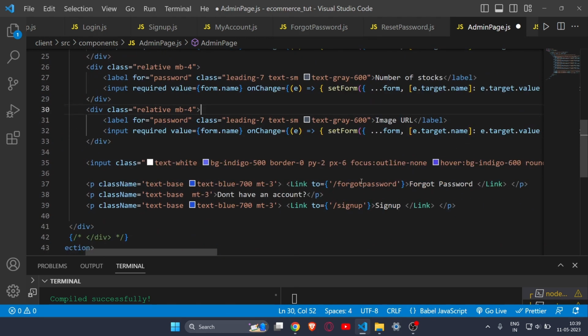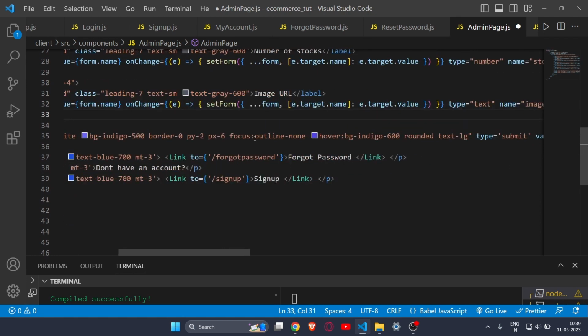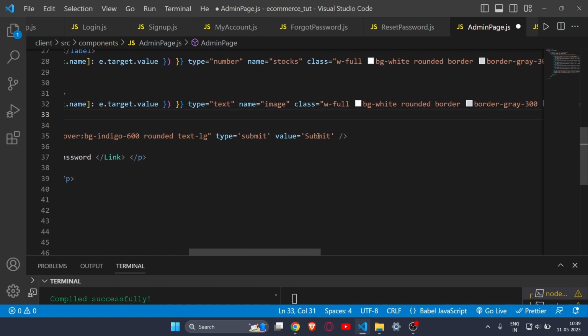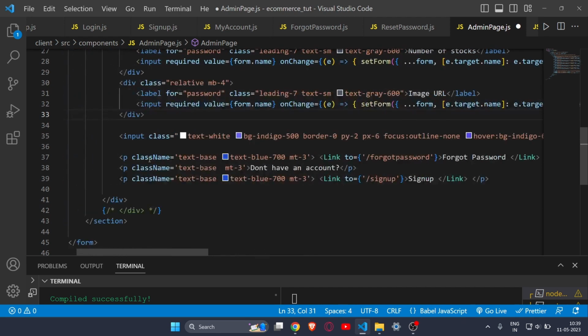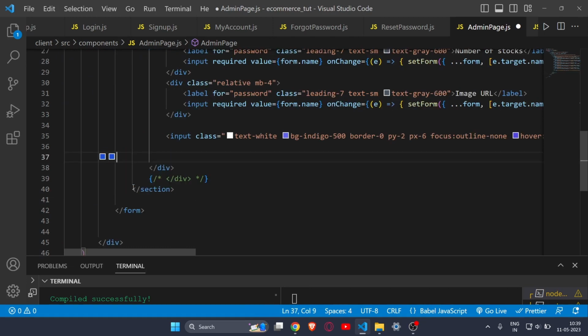I will make a simple button here. So where is the button? Here it is, you can see this is here. As you can see, the value of this is submit and the type is also submit. So we will leave it like that, and we don't need these, so we can just simply remove all this. Okay, and remove this also.